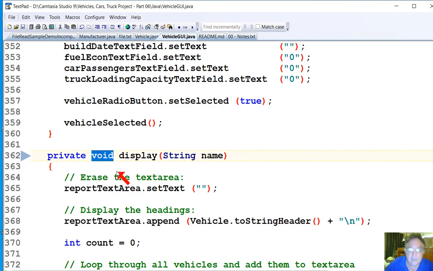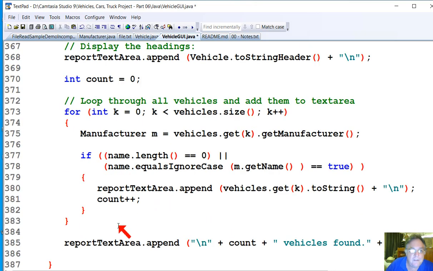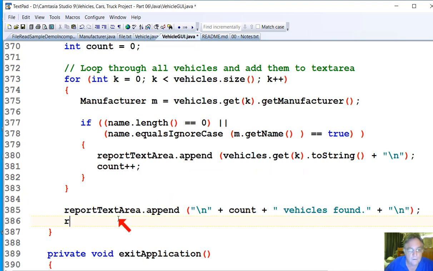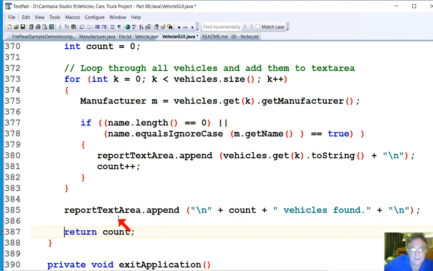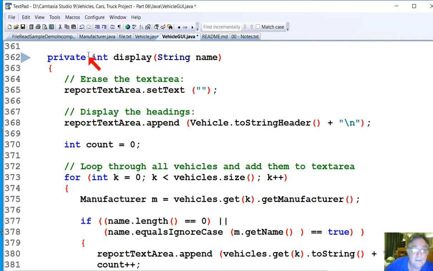So we'll make it an integer method. We're now going to return an integer. And the last line of the method is return count. So we're making it available so that the calling method or calling program can work out how many vehicles we found by returning count. So it's now an integer method, not a void method.